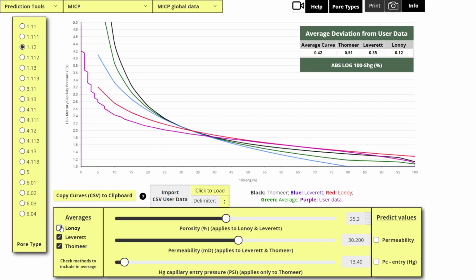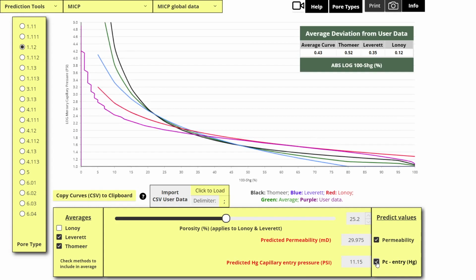The Thomeer and Leverett curves were generated using measured permeability and mercury capillary entry pressure. These parameters could also have been predicted using prediction tools in CARP. So let's press these two checkboxes here and predict the parameters. And we see that the predicted permeability and mercury capillary entry pressures are very close to those that were measured. And in this particular case, using the predicted values gives almost the same deviation from the measured curve.